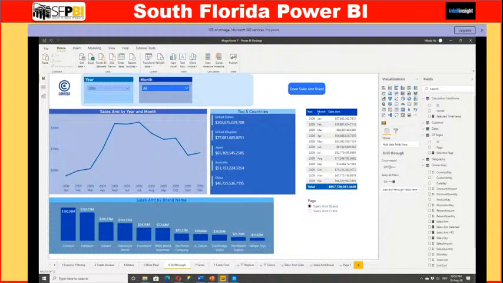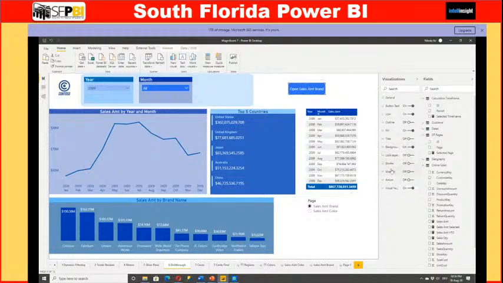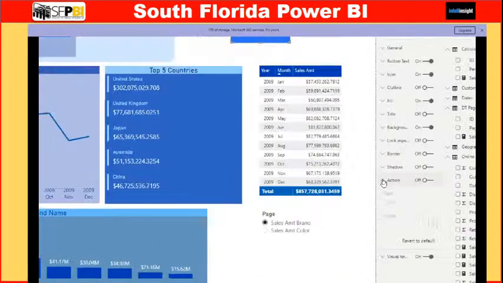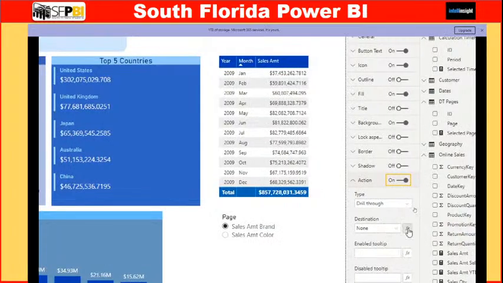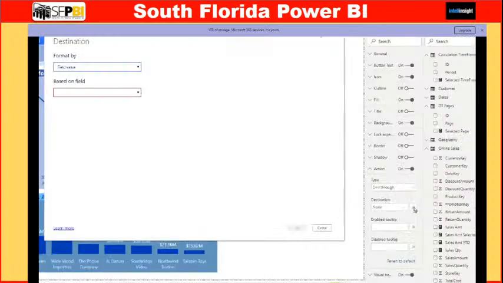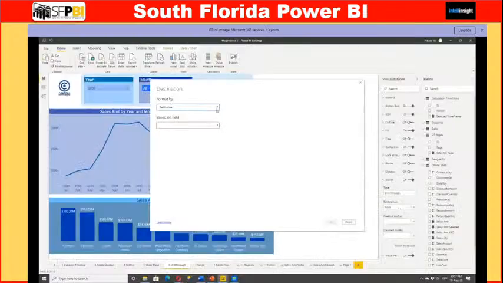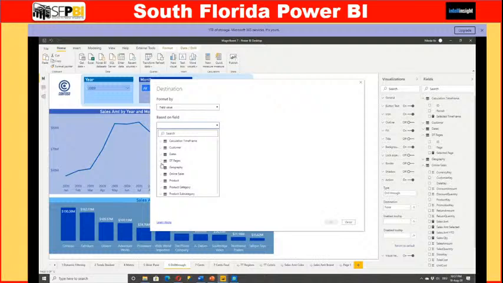Okay, so then we need to define the action of our button. Going to action, turn it on, and this type you can recall that we used for a bookmark in the previous demo. Here we can use drill through, and again going to this fx button, format by field value, and I will now use my page. So I want to be navigated to a page. We will leave default summarization first.